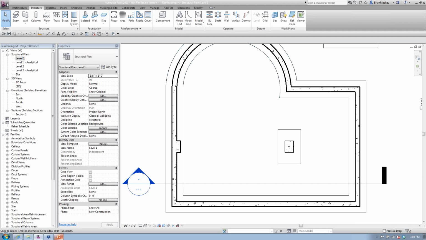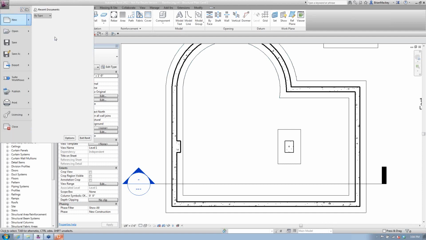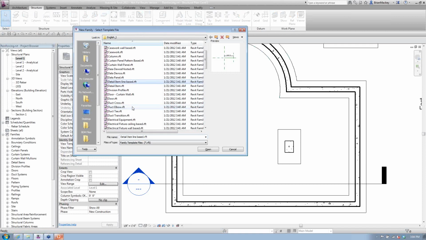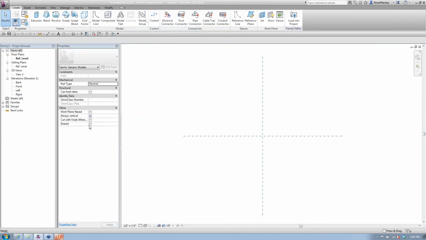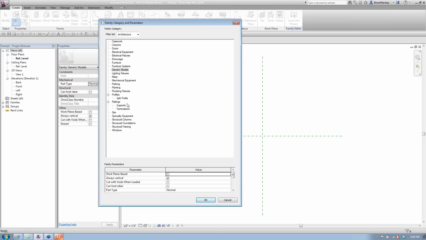So if you go to start a new family, I'm just going to do a new family, and I'm going to go just grab the generic model template. So I'm just going to go start with a basic generic model. Now one of the things you're going to see over here in your properties, it's not generic model, sorry, structural connections. I'm going to go make this a structural connection family, not generic model.